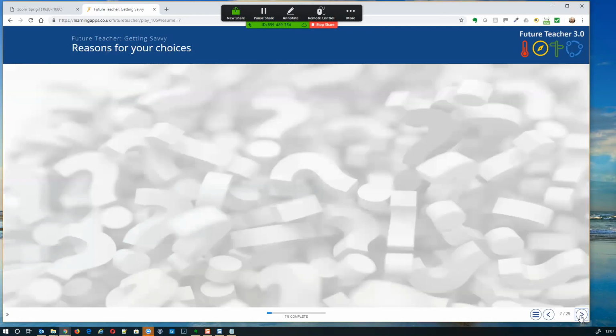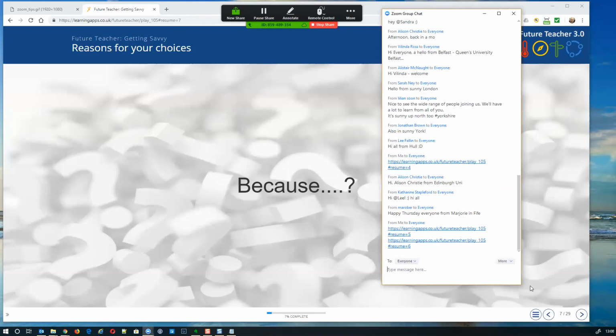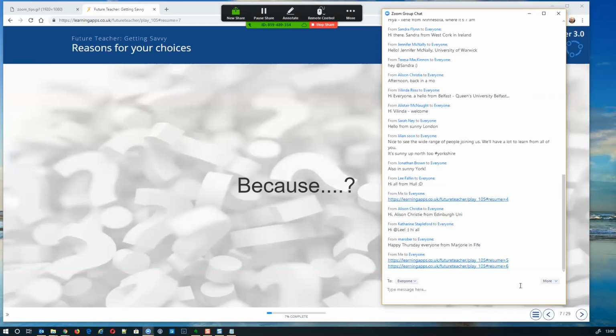But we're going to go to the next page where we're going to ask you what the reasons were for your choices. You know, why were these tools your top 3 tools? So if you can pop into the text chat and just share with us why you chose those 3 particular tools, what made them so good that they're your top 3.